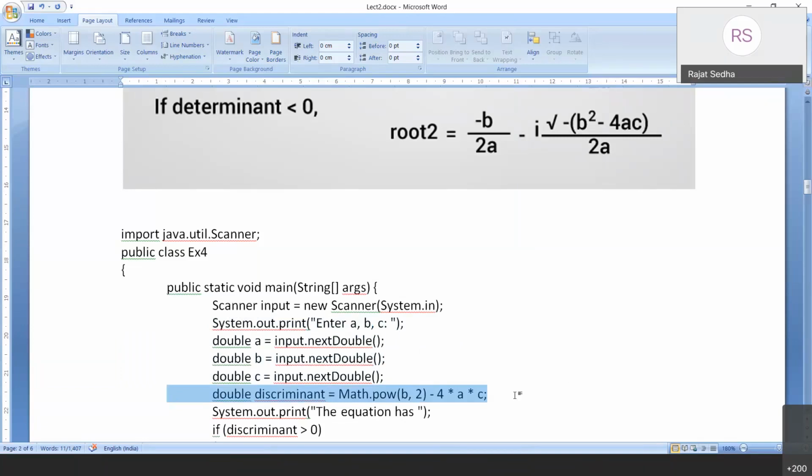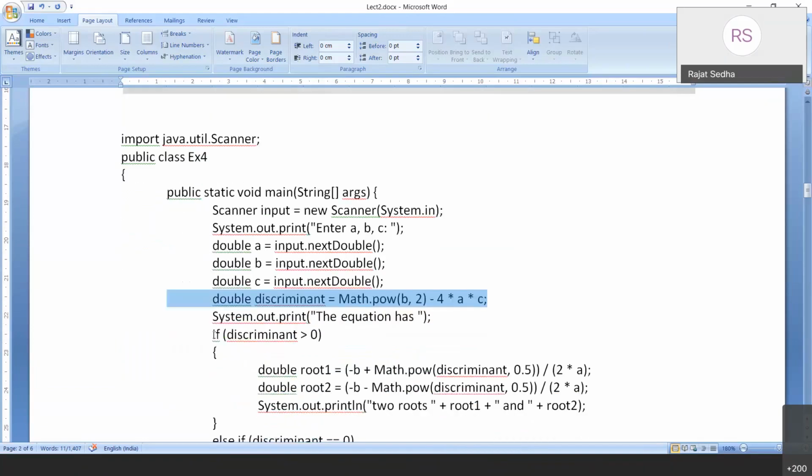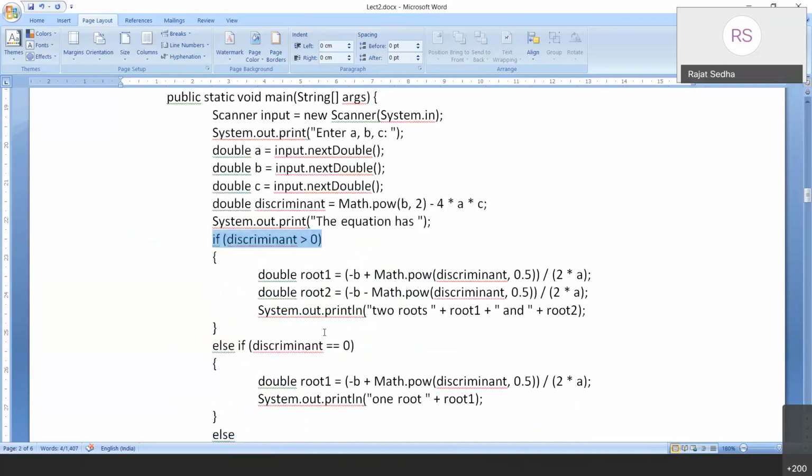Once you have calculated this, then it's a simple rule over here. If discriminant greater than 0, equal to 0, else. Now here compulsorily you'll have to use a bracket. Why? Because it has got more than one line. So what we are doing, we are calculating root 1, we are calculating root 2 and we are displaying root 1 and root 2. In this case, I have to compulsorily use a bracket because I am calculating the double root 1 and displaying it over here. You can say double root 1 is equal to so and so, then double root 2 is equal to root 1 and then display that both the roots are same.